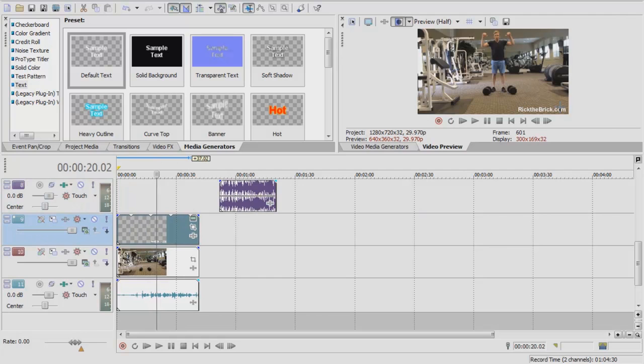Check out RickTheBrick.com. Hope this helped, guys. If you would like a more detailed video, I'm just trying to keep this one short. I could make another one. Hopefully this explains it. Same kind of process in other editing software. You just have to do overlay.